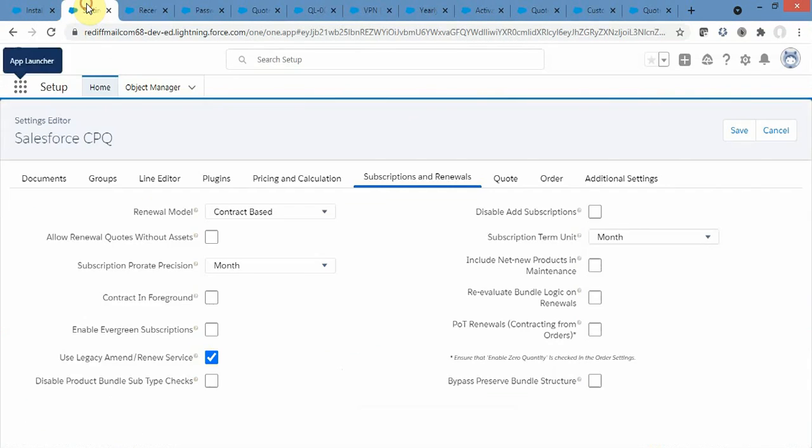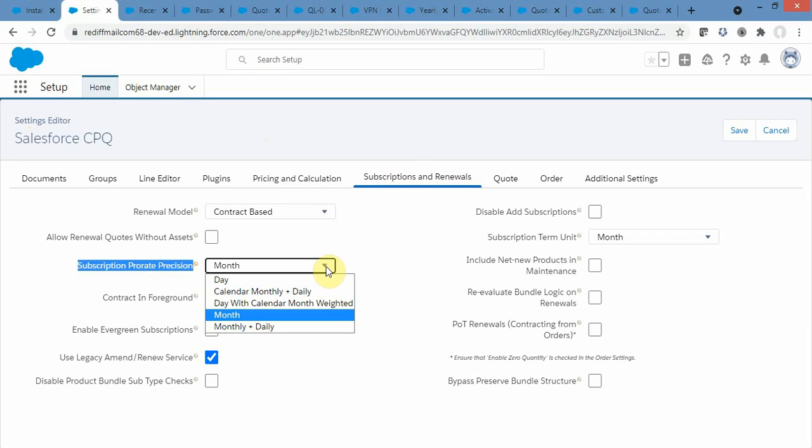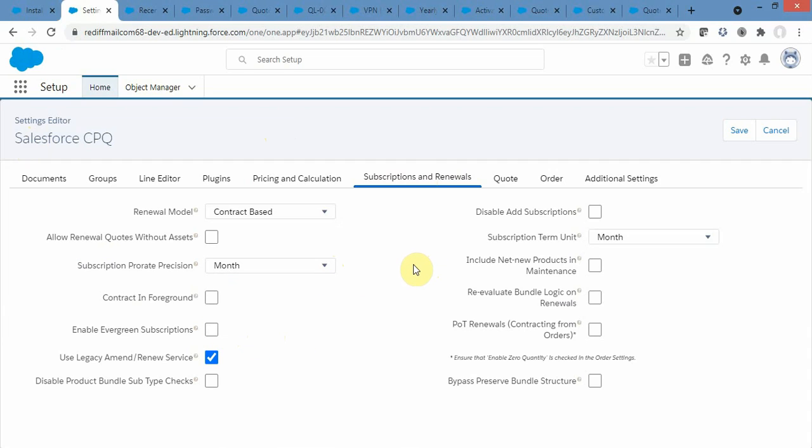I have already spoken about how to navigate to this particular settings page. Here, if you click on the Subscription and Renewal tab, there is a setting called Subscription Prorate Precision. Here we can set it as day, calendar month plus daily, or month plus daily. What this is all about, I will explain. This is the first thing that you are going to do: define the prorate precision from here.